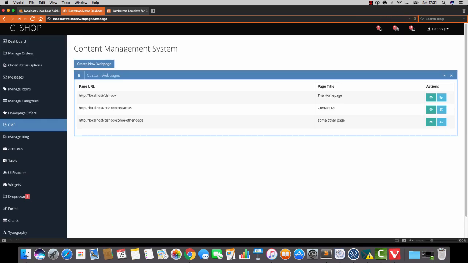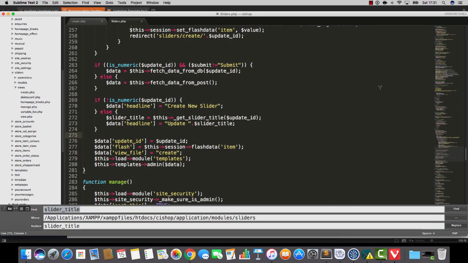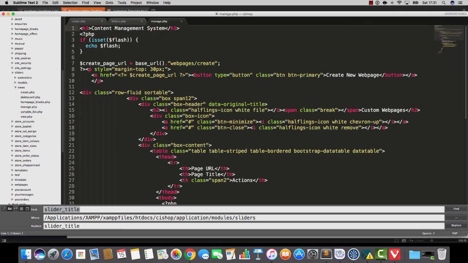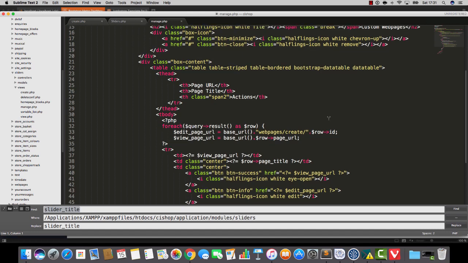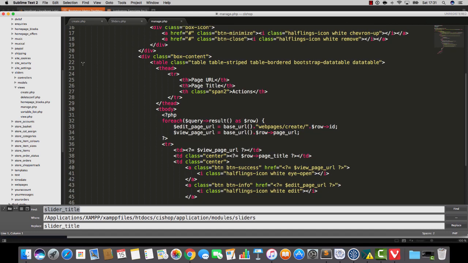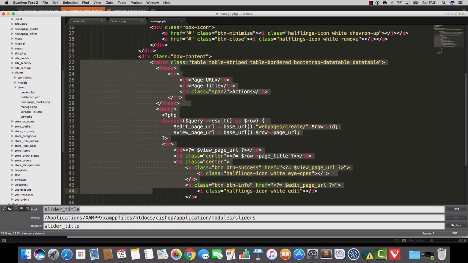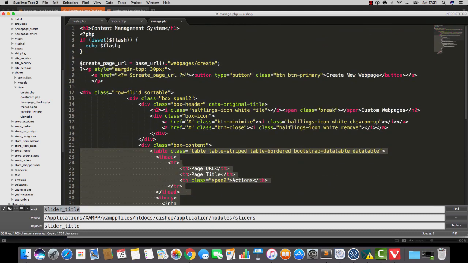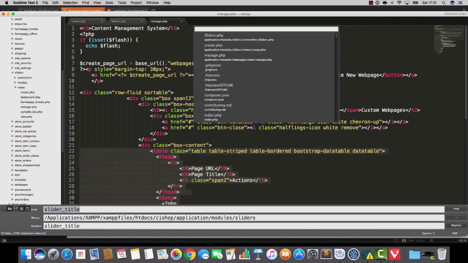That looks okay, right? Web pages manage. Let's borrow some stuff here. Web pages manage, it's the view file. Yes, indeed, it's the view file. So I'm going to grab this little table here from web pages manage. Okay, it's a nice table. It has everything we need, and it makes me feel good. So I'm going to grab that, copy it.